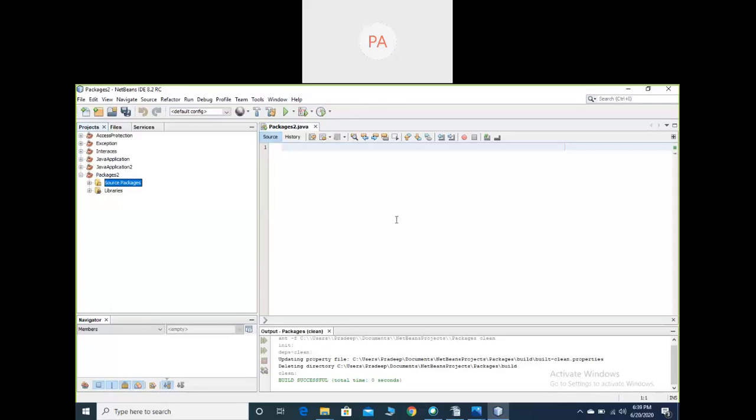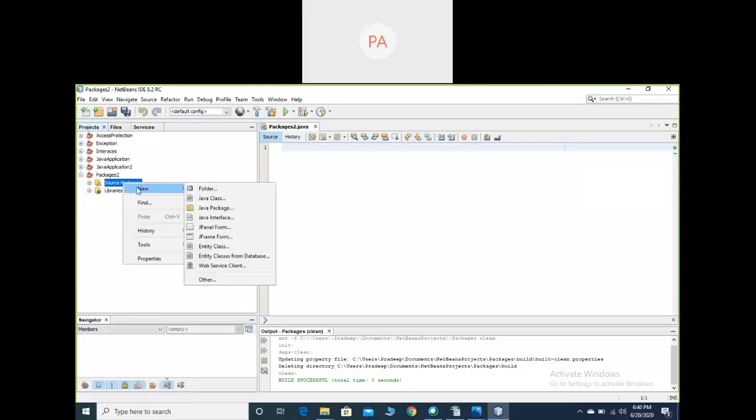People have to install either NetBeans or Eclipse to work on this small project, which includes two packages and four files in each package. On mobile I don't think you can work, but you can try. So first we have to create one package here. There is an option to create a package. So I say Java package.